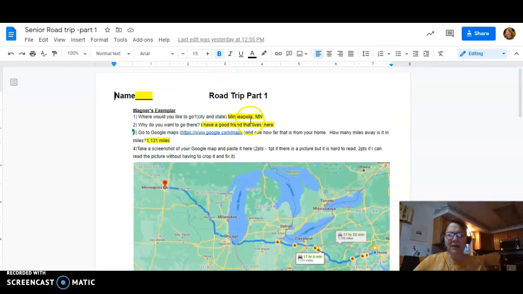I just went ahead and picked Minneapolis. You are going to pick someplace that you can drive to. It's a road trip, so you have to be driving in a car. And you're going to pick something that's going to take at least 2 days. If it's one day, then you're going to get points off. So it has to be at least 2 days. I picked Minneapolis. That is 3 days away. I picked it because I have a good friend that lives there.